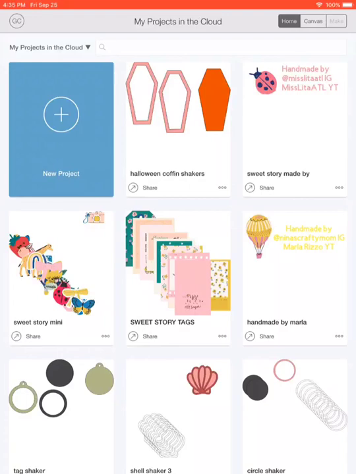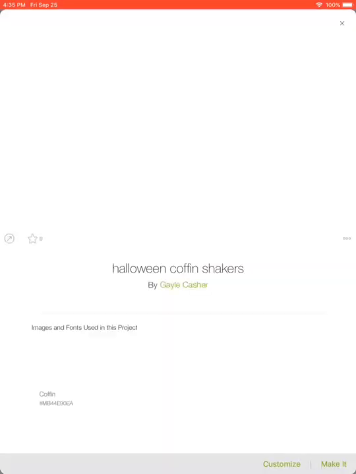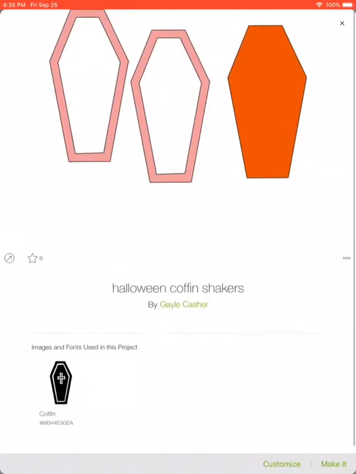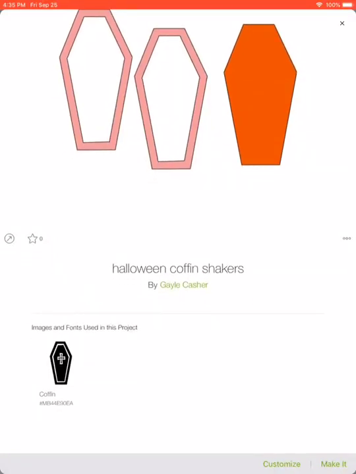Today I have a quick tutorial for you. Hopefully it will be quick. I'm going to make these Halloween coffin shakers. Now, I have already made these on my Surface Pro, but I figured I would show you guys how I do it, and you're going to hear my cat destroying my whole entire craft space in the background.